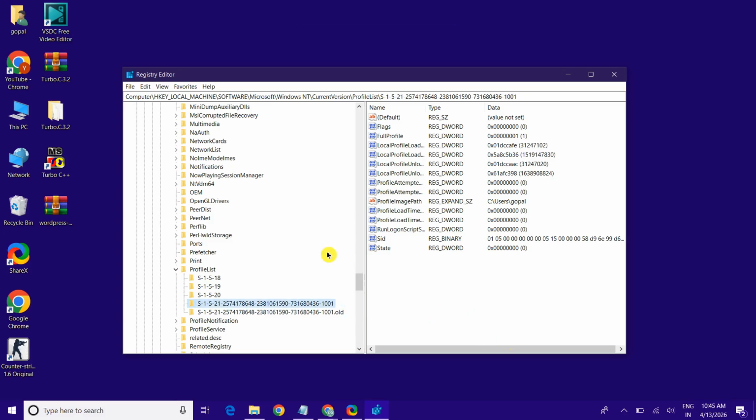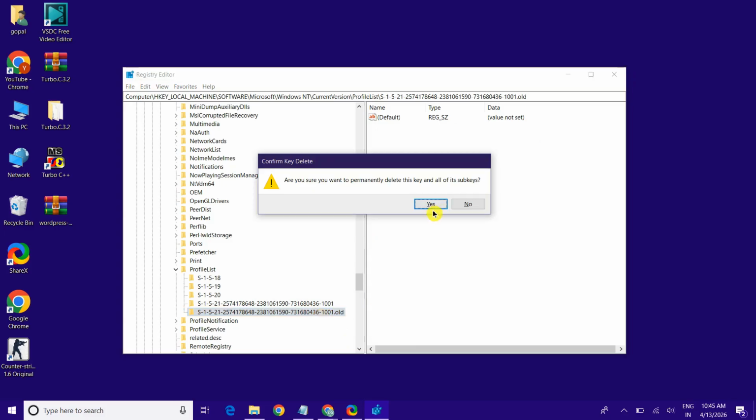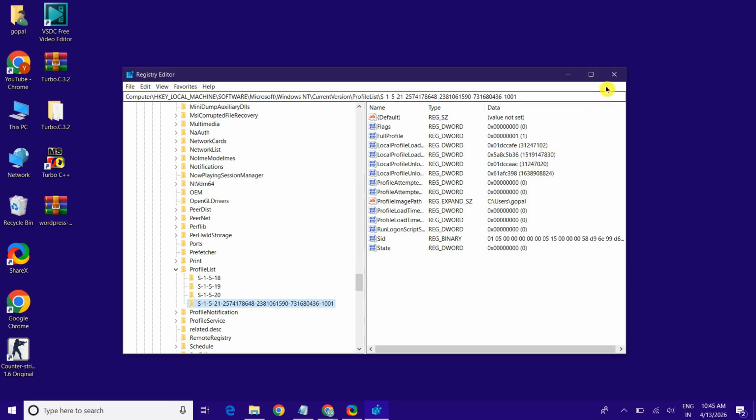If in your case it's showing any extra duplicate profile like this old profile, simply click on this option and click on delete. So now click on the yes option and simply close this window.